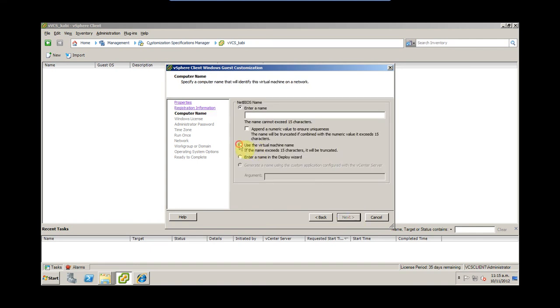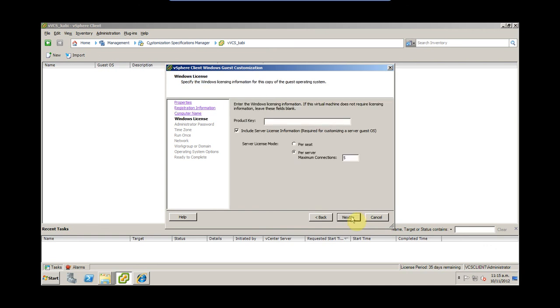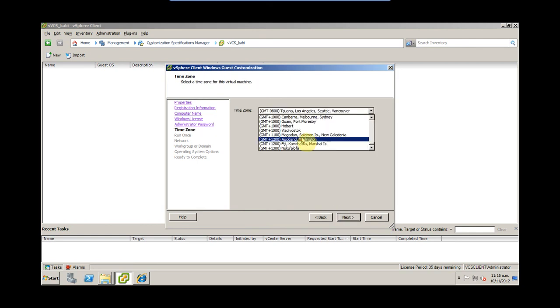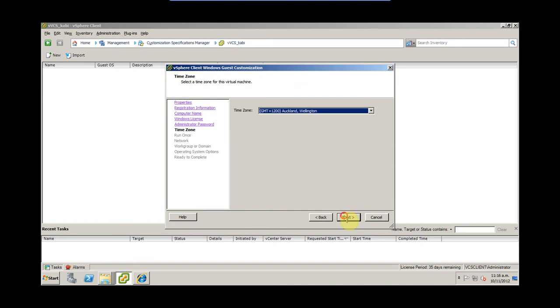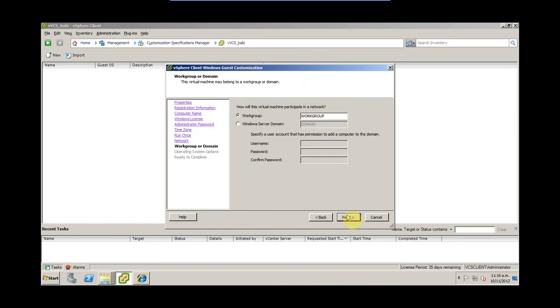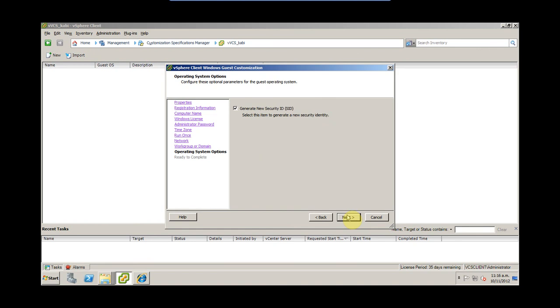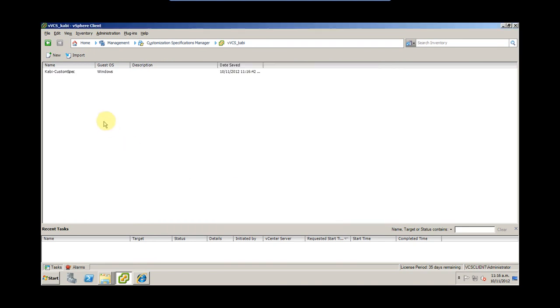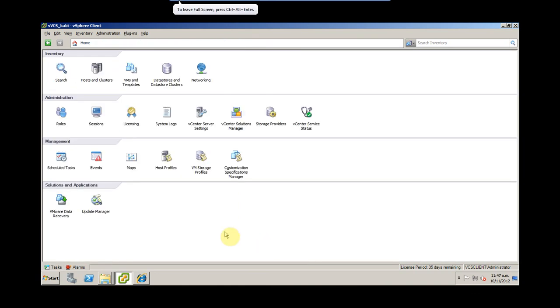For the computer name option, I'll use the virtual machine name. Click on next, use default, and write the admin password here. Click on next, and I'll use the time zone, and I'll use all the default settings. Once this finishes, now I can see the copy custom spec, so I'll use this to deploy my template.